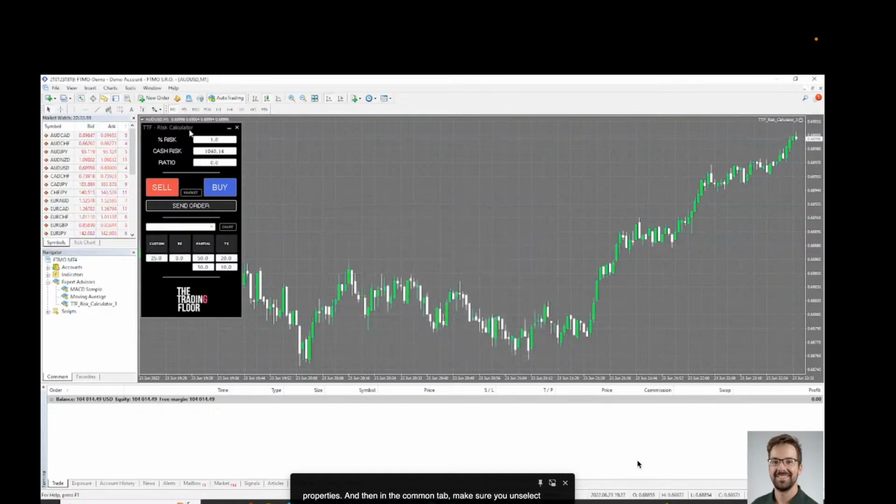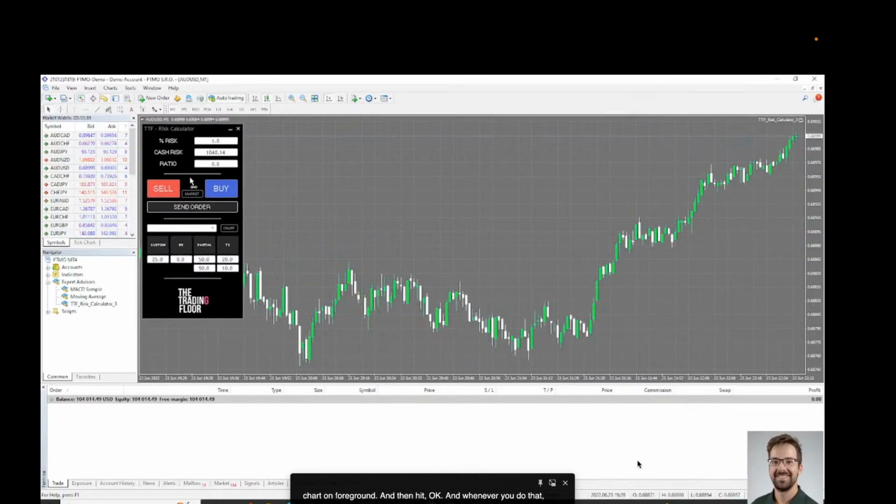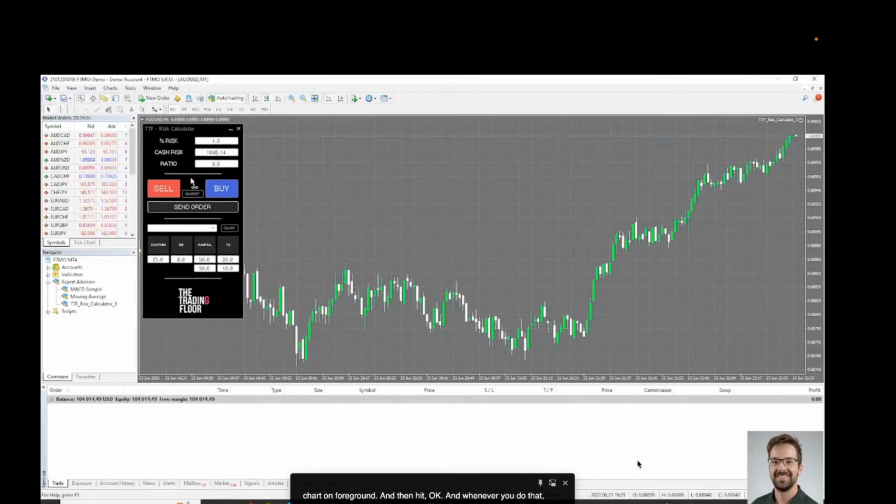And then hit OK. And whenever you do that, now the calculator is in front of the candles and you're good to go. So I just wanted to give an example about that because I know some of y'all have been asking why are the candles in front of the chart, and all you have to do is unselect chart on foreground. So that is how you troubleshoot that problem.